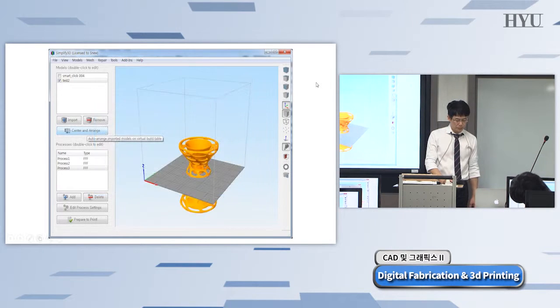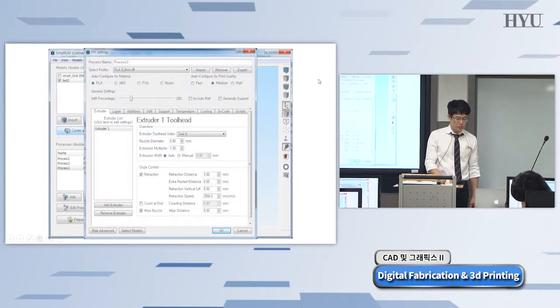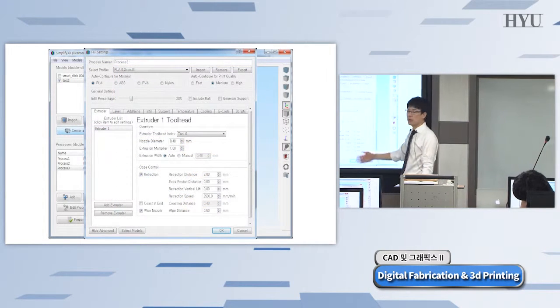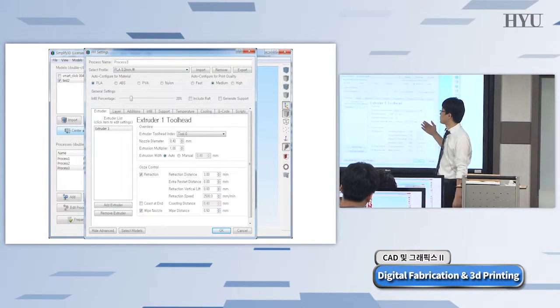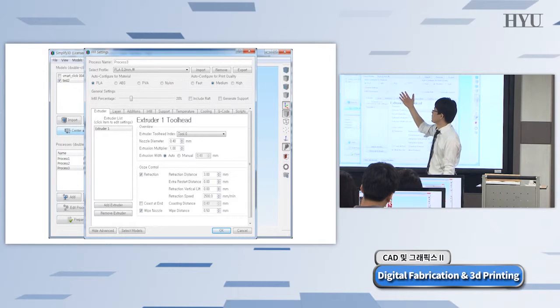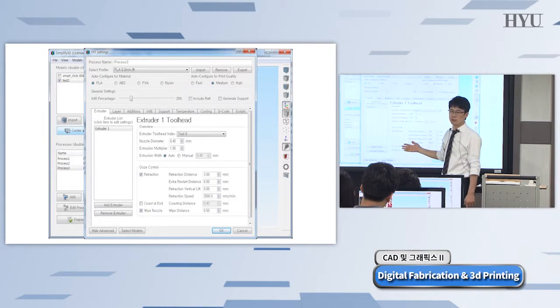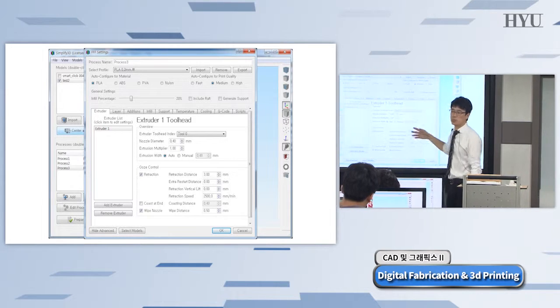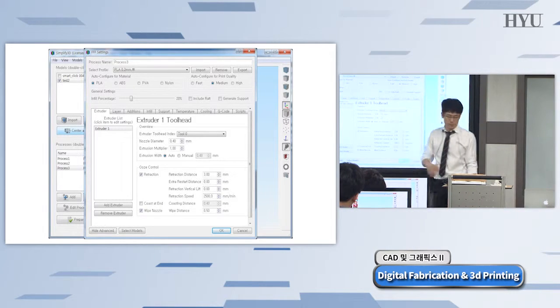There are a number of options, and actually more detailed options about the material, PLA material. According to the material filament property, we can control the nozzle temperature, bed temperature, the speed, and so on.